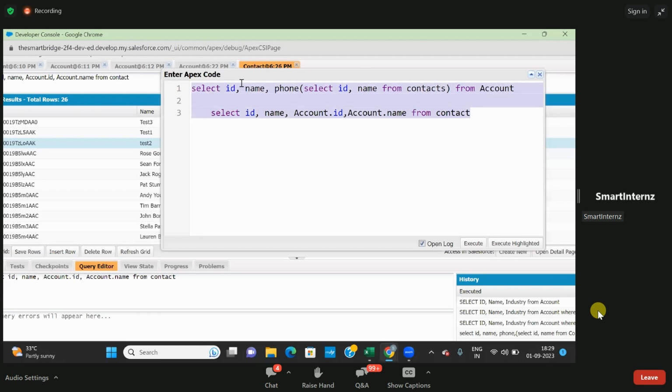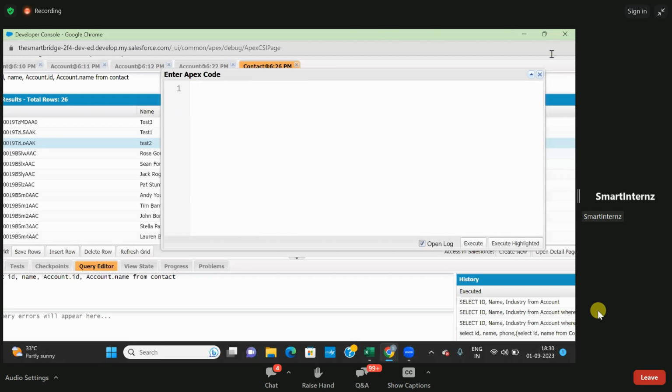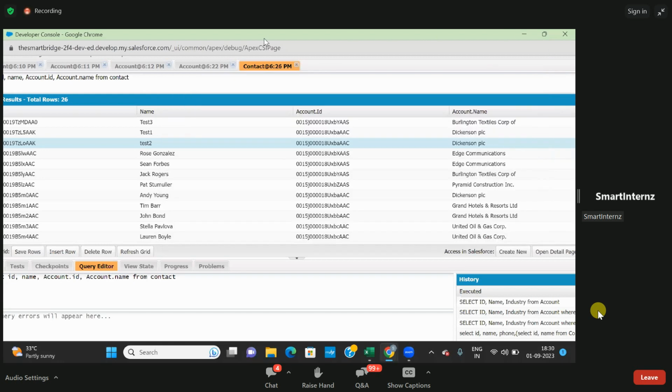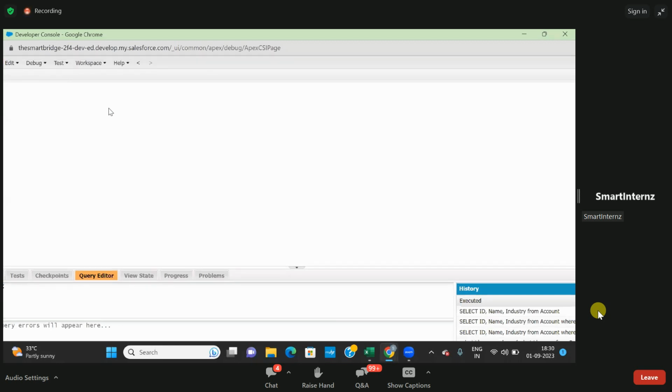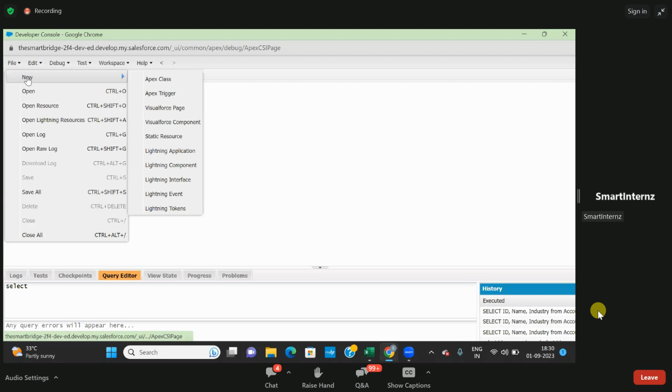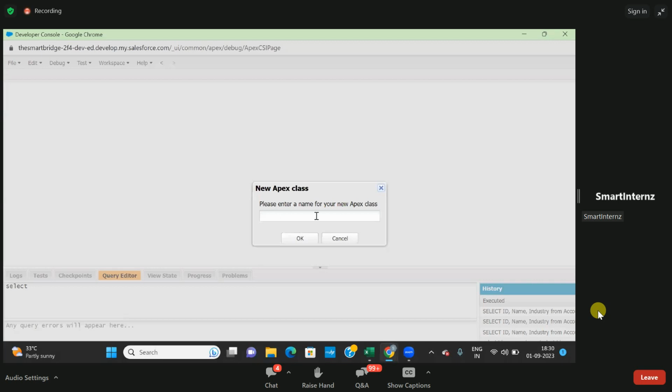Now we'll build with the Apex class, and we'll see how we can run these codes. Okay. So I'll start writing the Apex class now for inserting, updating. Let me erase this thing from here. Now I have to write one new class over here. So I'll click on file, new, and write the Apex class. Now it is asking me for the name.